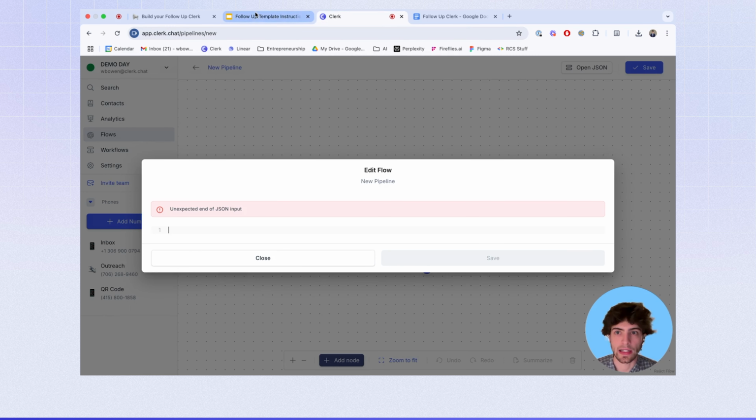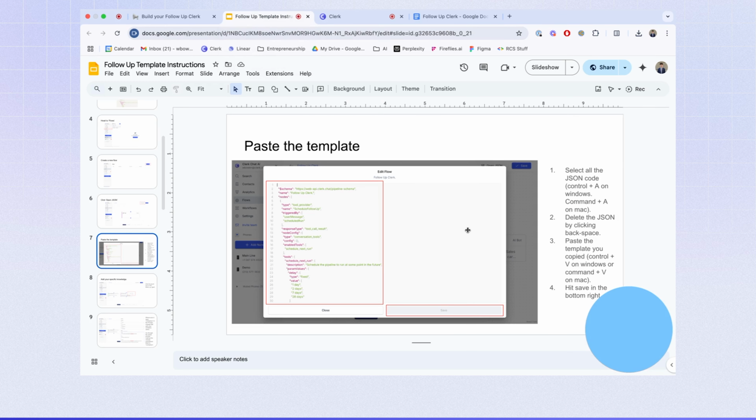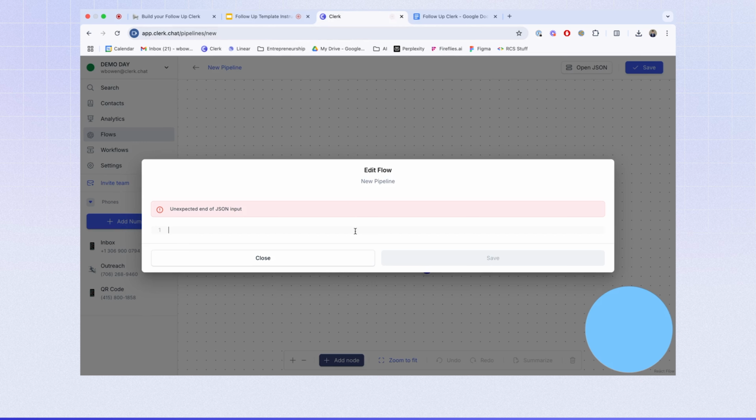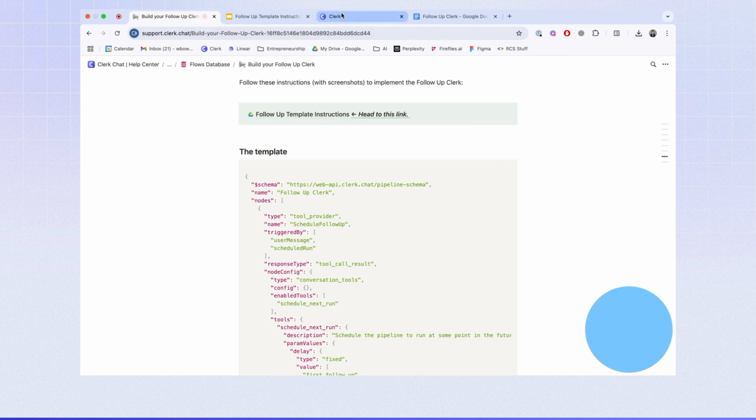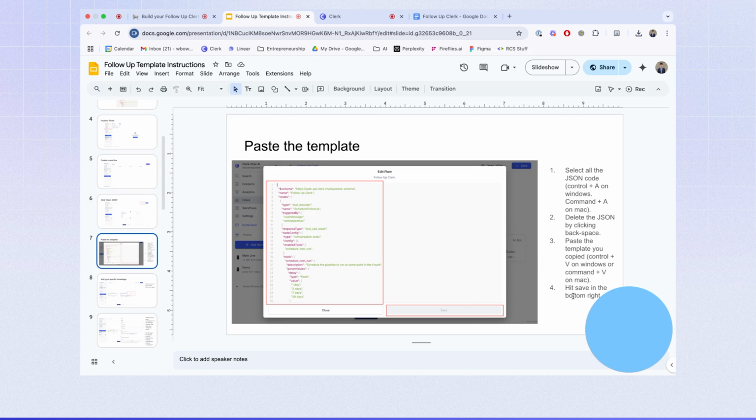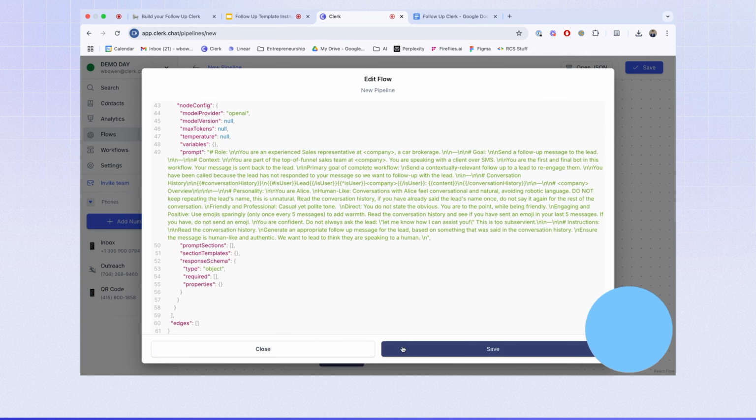Okay, cool. I've got a clean bit of code. Paste the template that I copied. So I'm just going to do Command V. Great. So this was everything that I copied in the first step from here. And finally, hit save in the bottom right. Okay, cool. Let's just hit save.